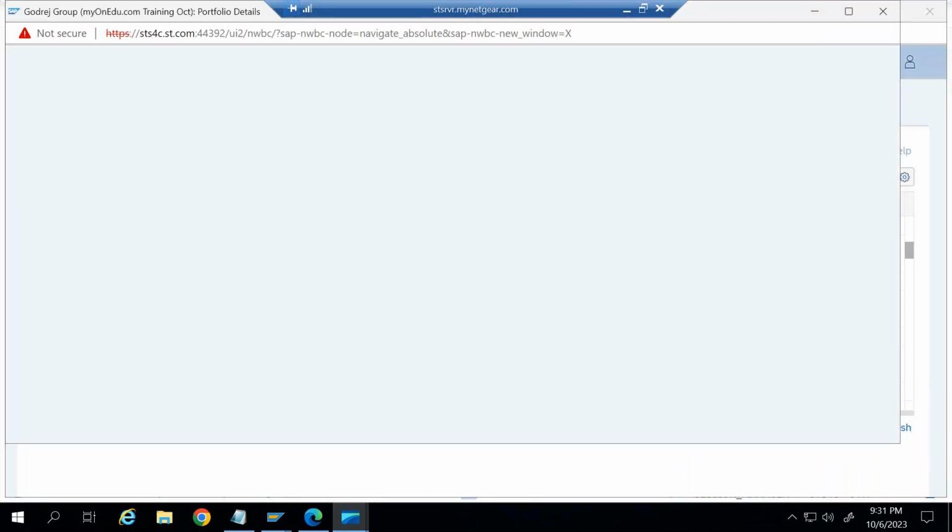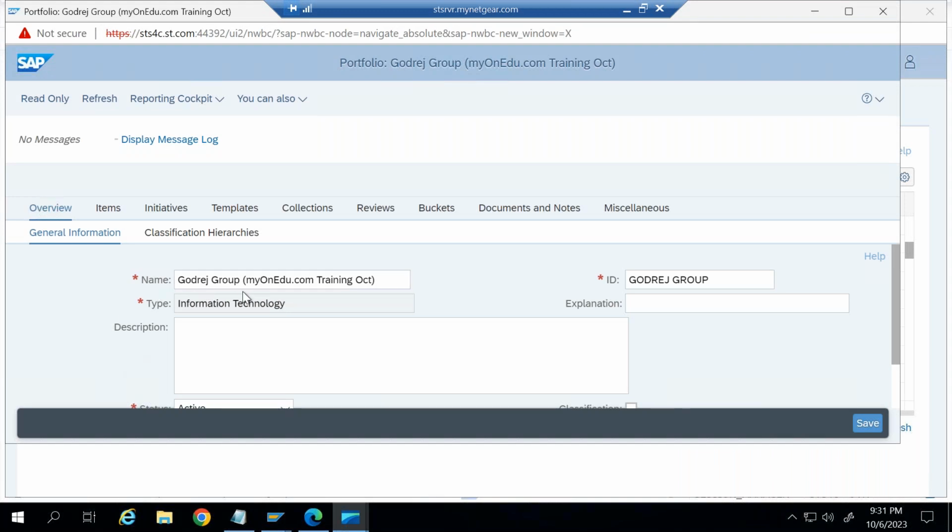Double click here. This is the portfolio name. This is the ID. This is the type. When we are going to create any portfolio, we need to select the portfolio type. Portfolio type is nothing but it's just giving you the parameters to create the portfolio.